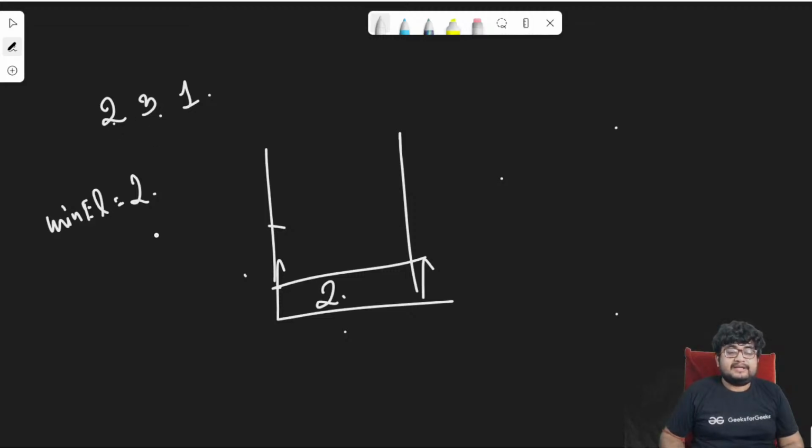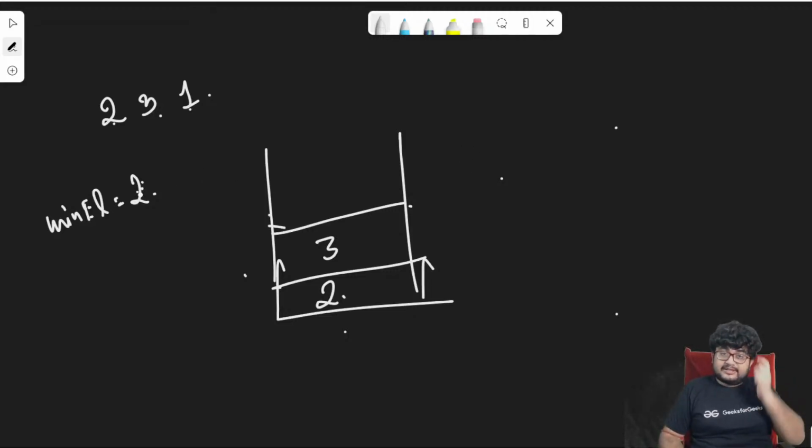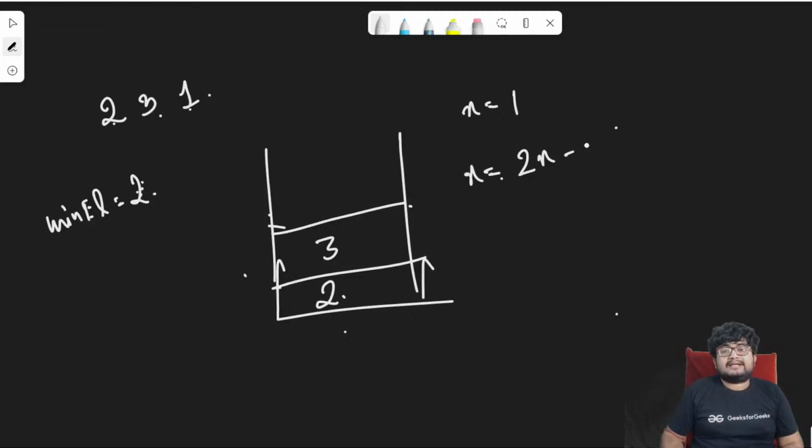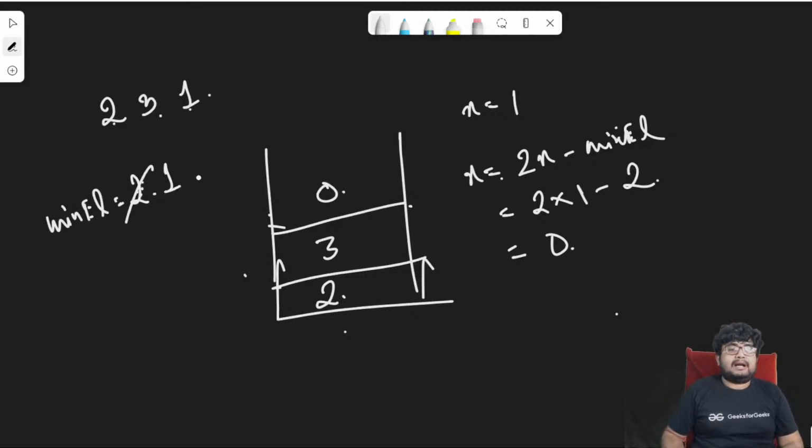Next, when we are storing 3, 3 is not less than the minimum element, so we'll directly push 3 into the stack. Now for 1 it is important. When we are storing 1 into the stack, we have to somehow encode the information of 2, because 2 will be lost after this. So we change x, which is 1 right now, to 2 into x minus minimum element. That is 2 into 1 minus minimum element, which is 2 right now, that is 0. We store 0 into the stack and we update the minimum element to 1.